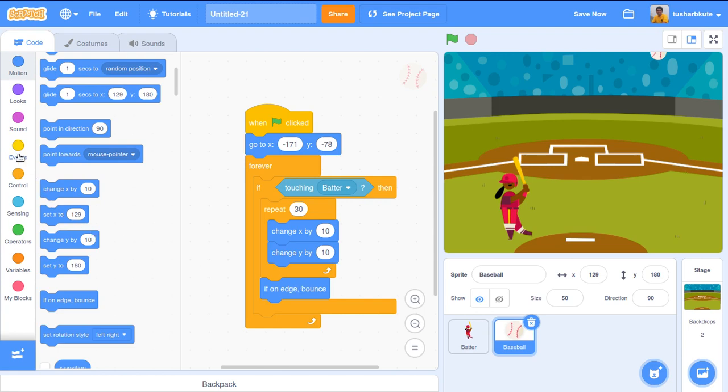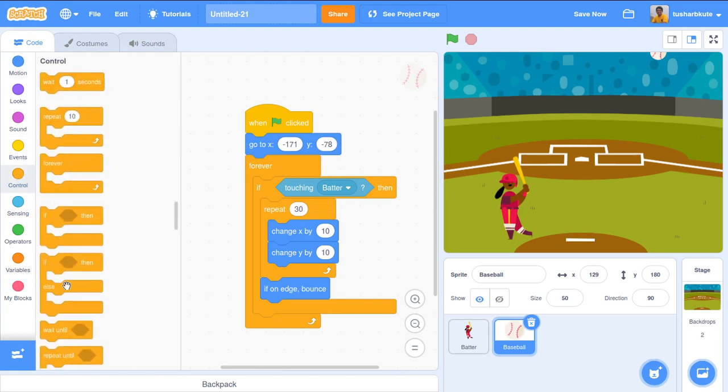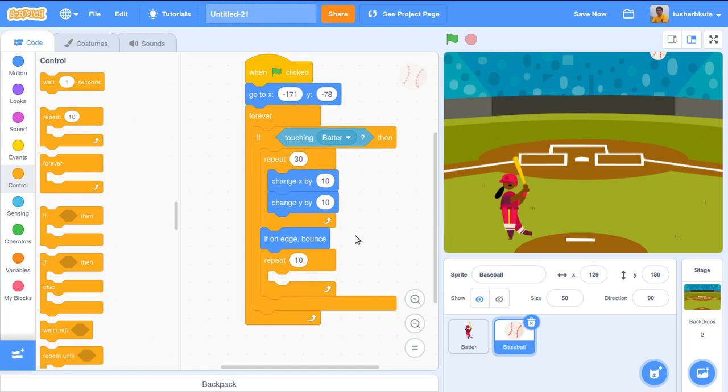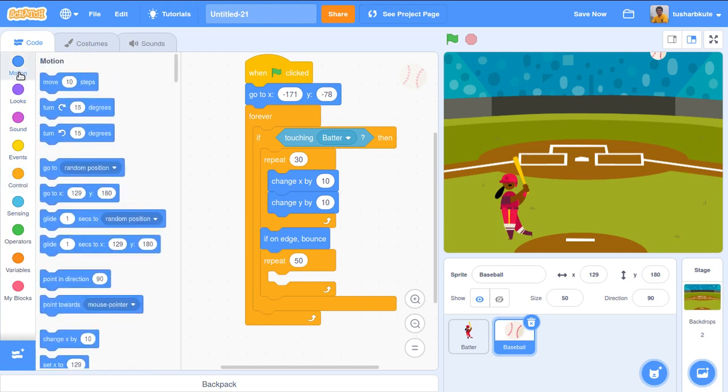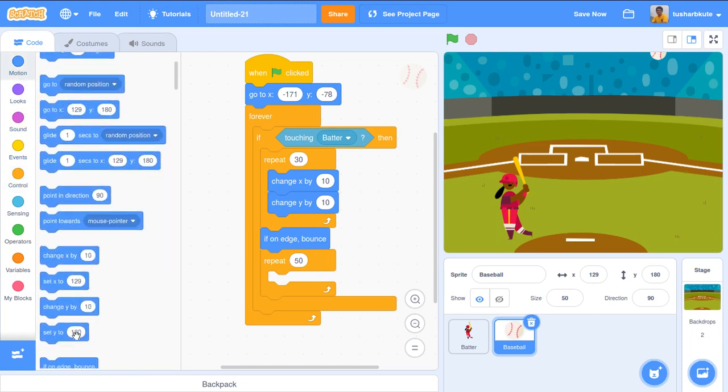So let's do control, repeat for some n number of times after bouncing. Okay, after bouncing, repeat 10 number of times. Let's make this repeat for 50 number of times and change the value of y by 10. So minus 10 we can add it here, minus 10.